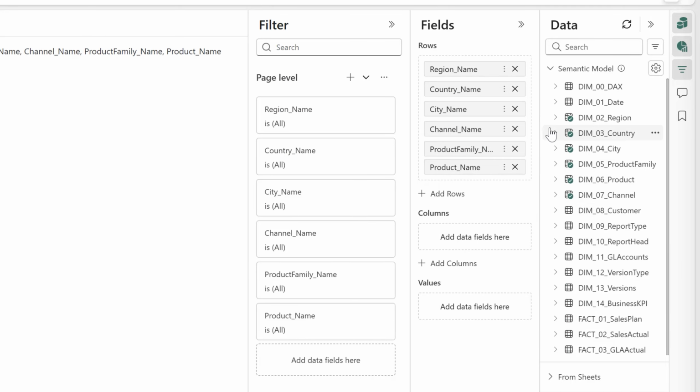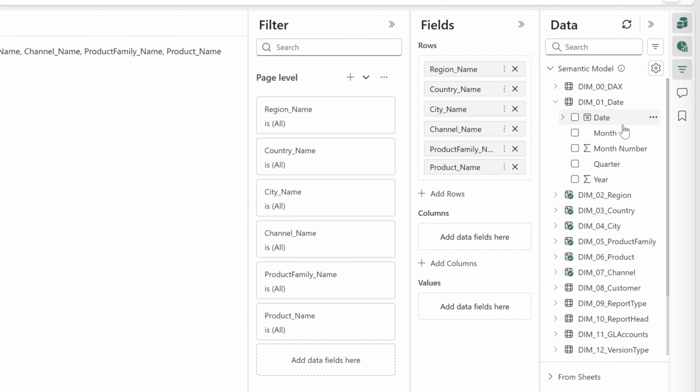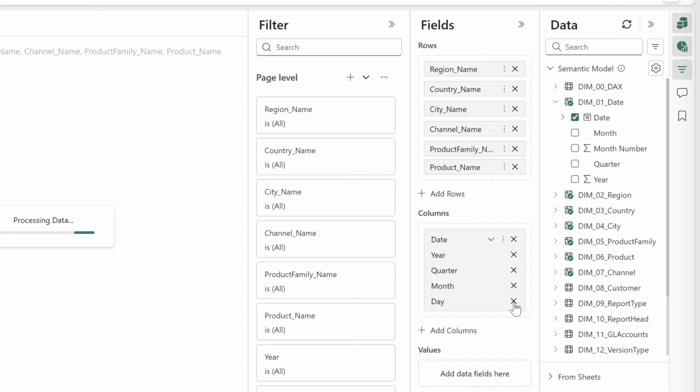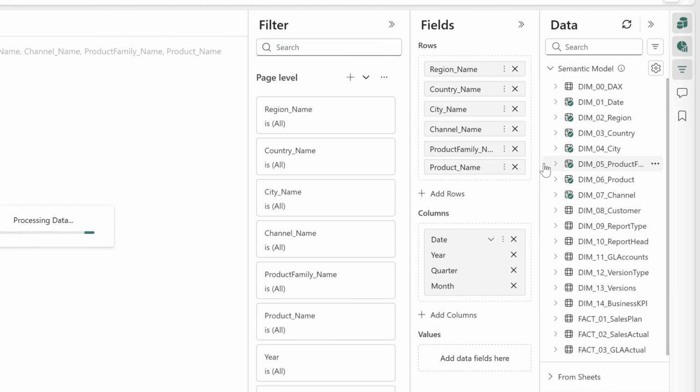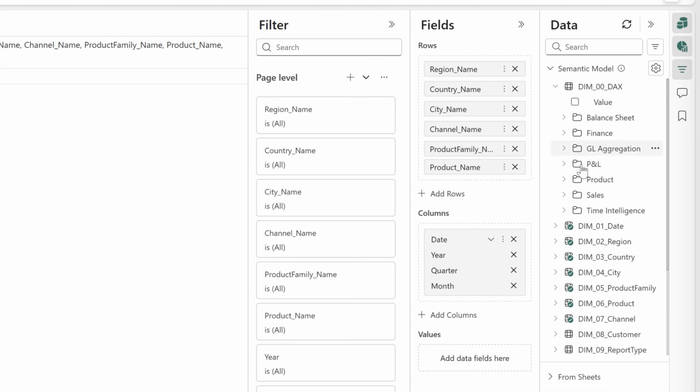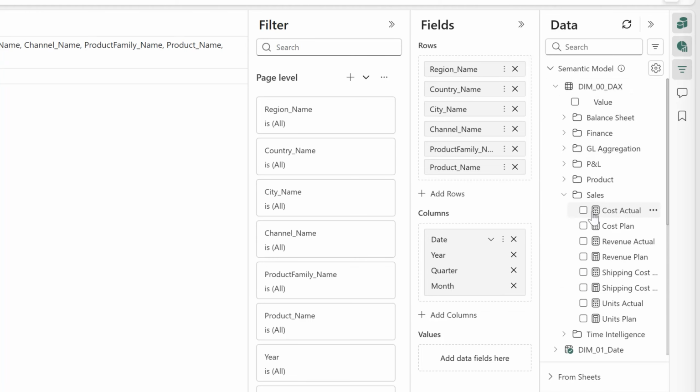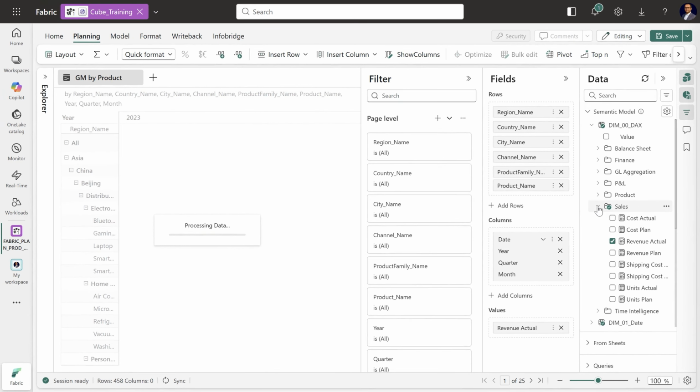Now we need a time dimension in the columns. Let's click the date table and get the date hierarchy inside the columns. We don't need the day scale, so let's remove it. And then we need the measure. So let's get the DAX measures folder named sales and get the revenue actual inside. Now let's take a look at the report.